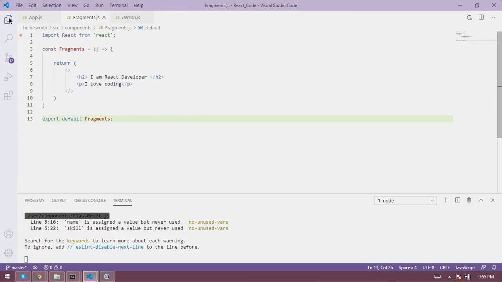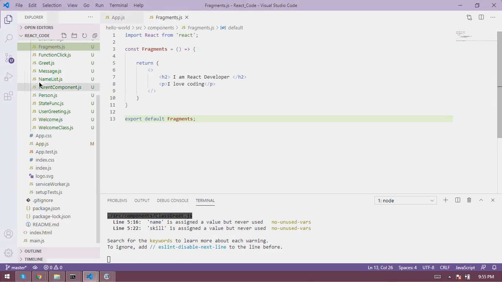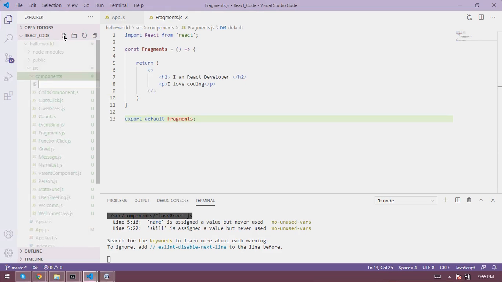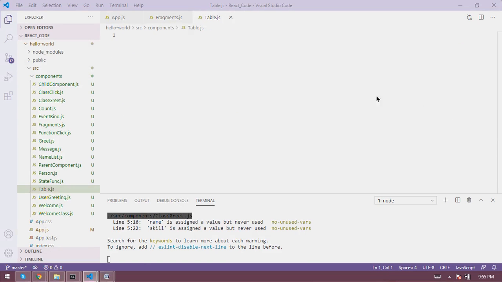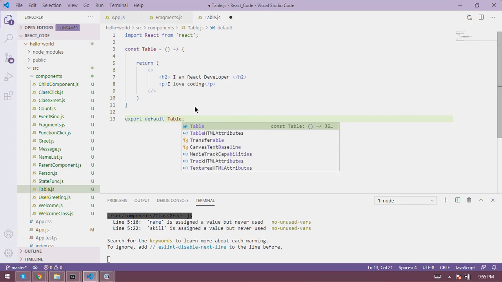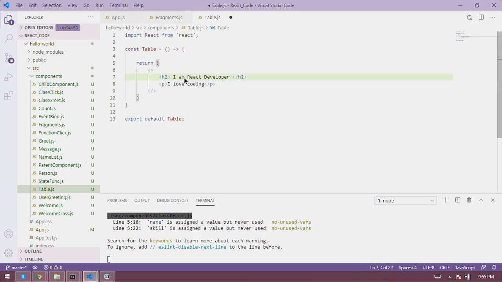Alright, now let's take another kind of fragment. So I'll create another component over here and I'll name it as table.js. Now again it will be a functional component, so I'll copy this from over here and paste over here and name it as table. Also I will return or export table like this.